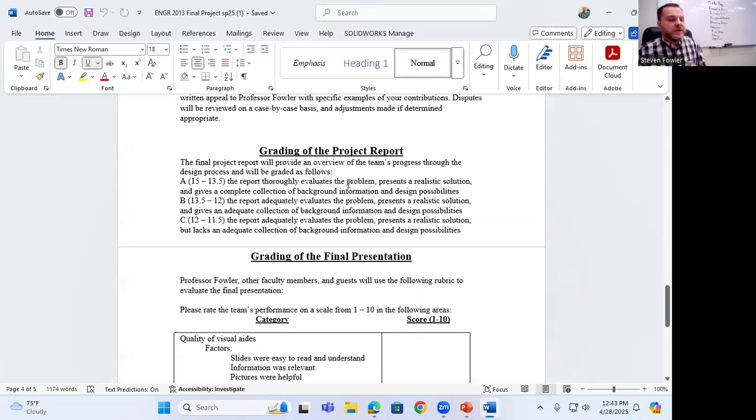It's going to provide an overview of the team's project throughout the design process and be graded as follows. An A report, a B, and a C report all evaluate the problem and present a realistic solution. The A report thoroughly evaluates the problem. B and C adequately evaluate the problem, but in all cases, you present a realistic solution.